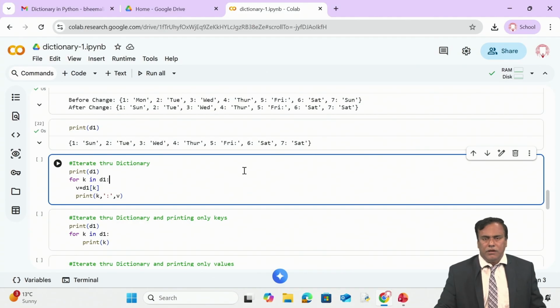Now we are going to look at how to iterate through this dictionary if you want to. Iterate means you have to use a loop.